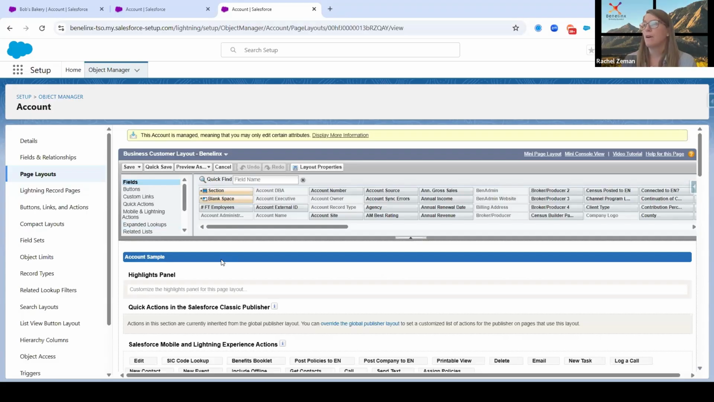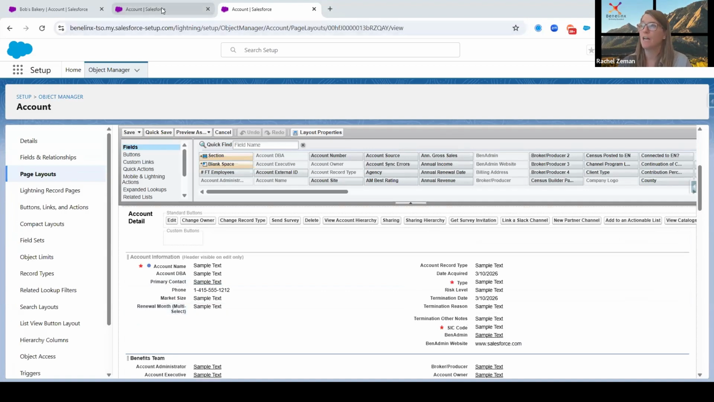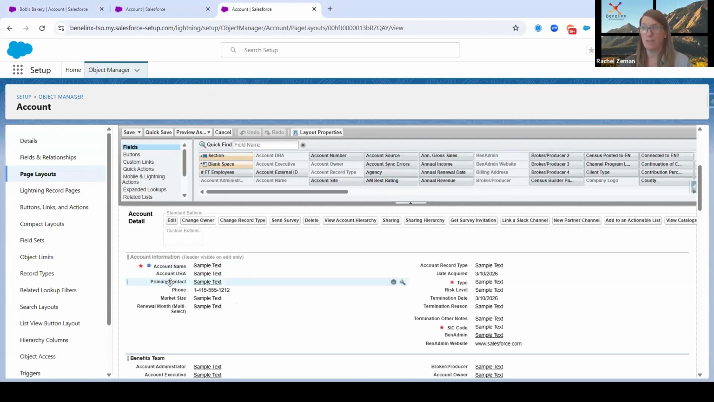All right, so page layouts are the standard way in Salesforce Classic, the older version of Salesforce, which was the only option back then, that you would build your page. What do people see on the page, right? If I scroll down here, this should start to look a lot like here. I've got account name, DBA, primary contact. If I go back, account name, primary contact, DBA. So it's a drag and drop feature, and I'm building how I want my page to look.